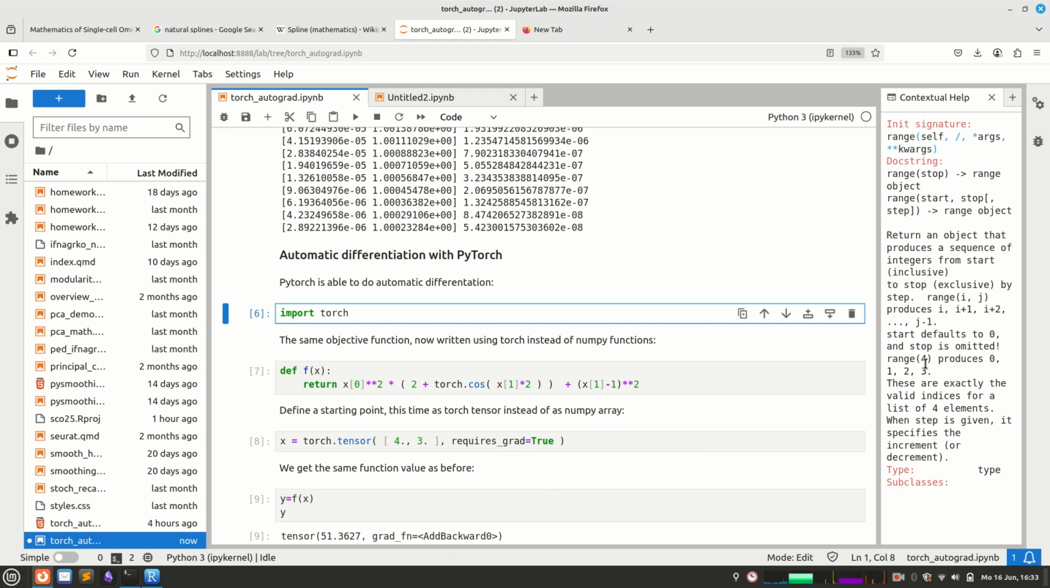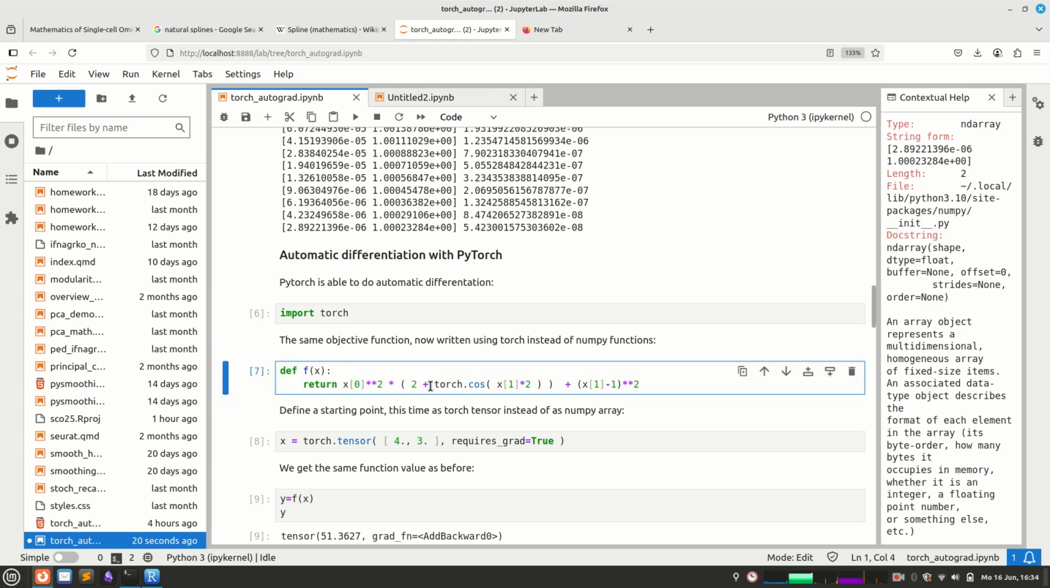I use the PyTorch package, which is the main Python package that everybody uses for AI research. One of the core functionalities of PyTorch is automatic gradient. The other core functionality is working on the GPU. I'll come to this in a moment. So I rewrite my function with one little change. This time, instead of numpy cosine, I say torch cosine. Otherwise, it stays all the same as before.